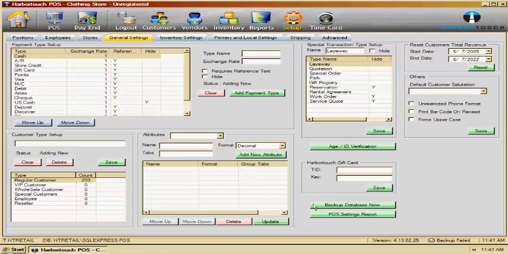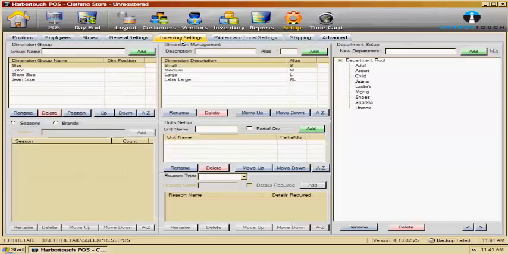Within inventory settings, we can add our departments, dimensions, and other inventory related information. These screens will rarely be accessed after the first week when you're fine-tuning your system, but as you can see, they are simple to use. They follow our same green and red theme.